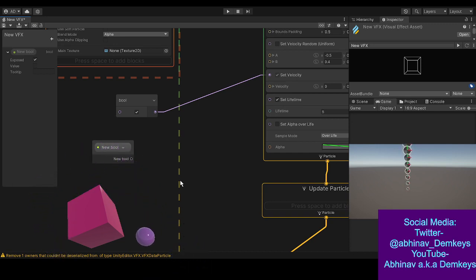Properties change value according to their actual value in the graph. Wait, what? Properties change value according to their actual value in the graph. So you can connect the input ports to the left of the property to other graph nodes. Okay, cool. Then we have the blackboard, which is basically where your properties show up.